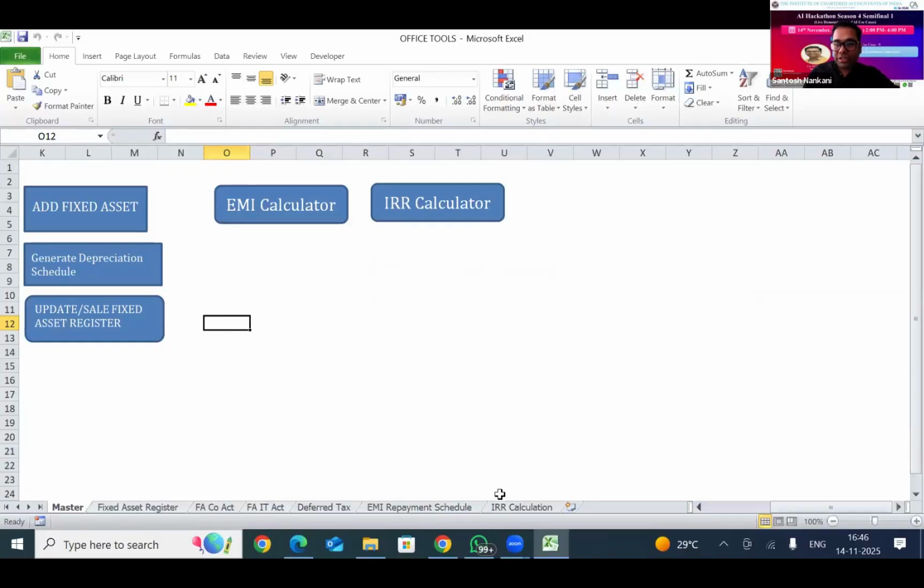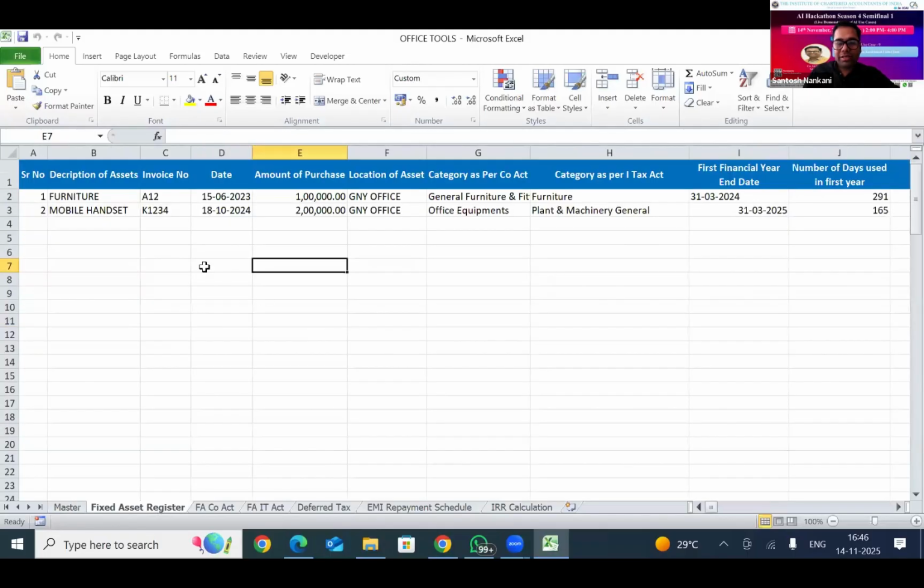Now you can see there are multiple sheets. I'll just explain them one by one. In the second sheet, you can see it is creating a fixed asset register. Up to this column, it is creating the description of asset, invoice number details, date, amount of purchase, location, category as per Companies Act, category as per ICAI. This is where it starts its working. You can see it first enters the first financial year ended. Because it is 15 June 2023, the first financial year ended on 31st March 24. And for the second asset, it ended on 31st March 2025.